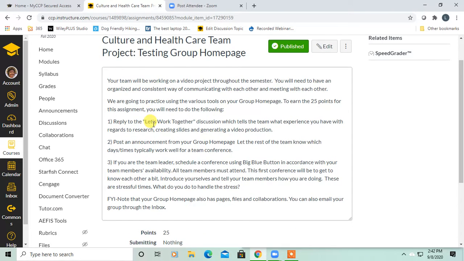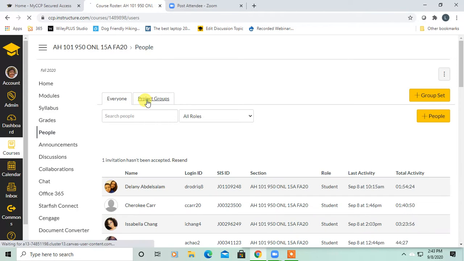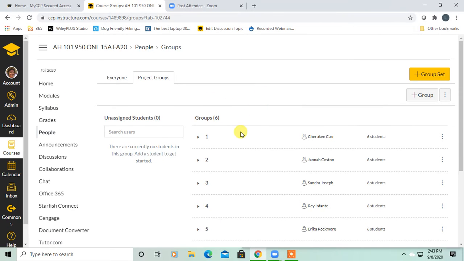So read through the directions, but I'm going to show you where you go to experiment with some of these tools. So you'll see here, you have to reply to a discussion, and this is for your group. Post an announcement, and join a Big Blue Button conference. So let's look. If you go into people and project groups, you're going to find your team.